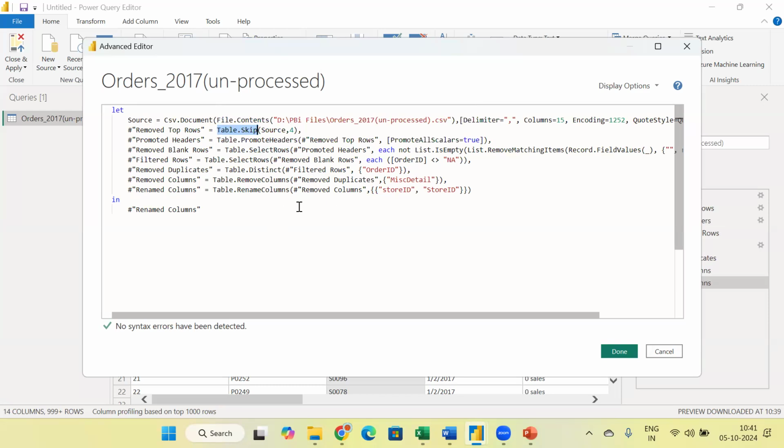And this source which you are seeing, what is that? It is the title of the previous step. And how many rows you want to skip? This is mentioned here, 4. Okay, so now let's go to the third step, that is named promoted headers. The actual code to promote headers is Table.PromoteHeaders. From the previous step, and the previous step was remove top rows, that has been mentioned here.